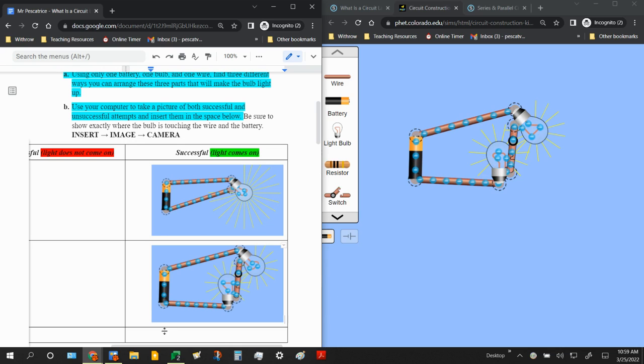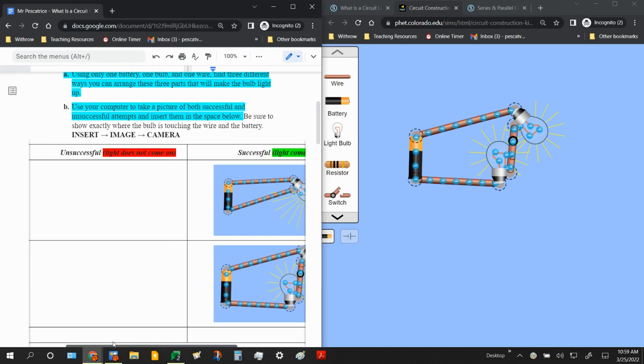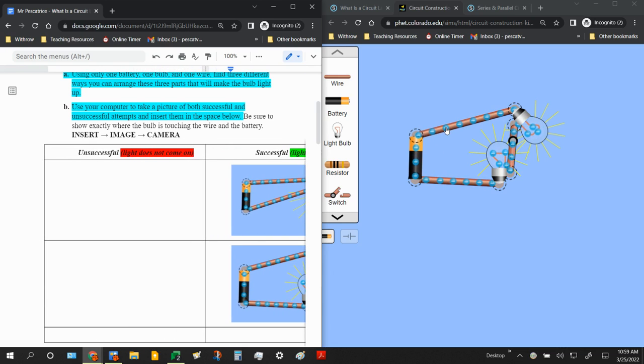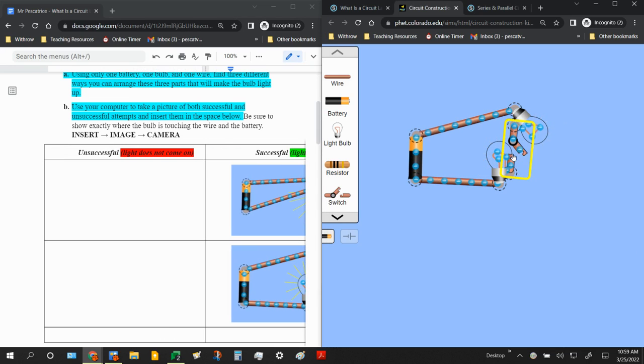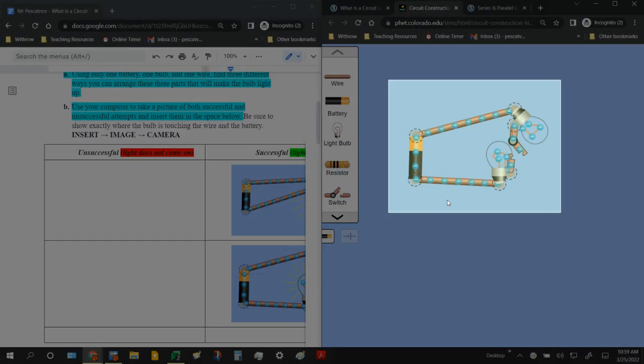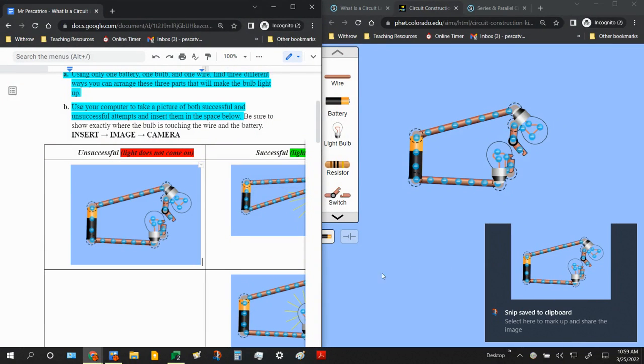So as far as the unsuccessful ones go, it's easier to just build a circuit and mess it up. So like this one, for example, is working right now. If I click on the switch here, it comes off. This is unsuccessful because it's not working. So a quick screenshot of this would be perfect. Okay, that's what I mean by unsuccessful.